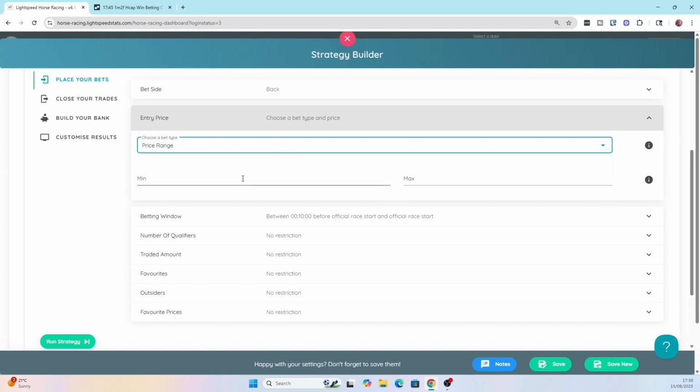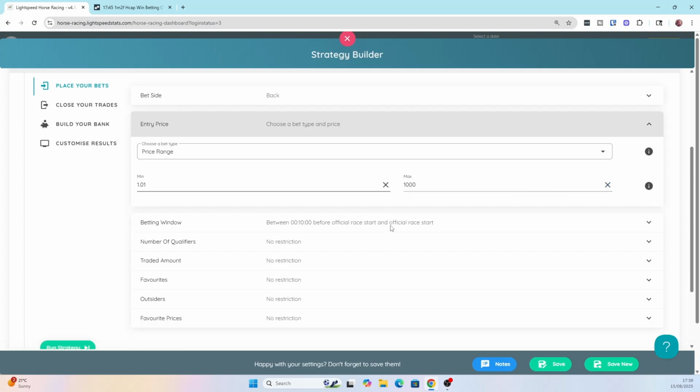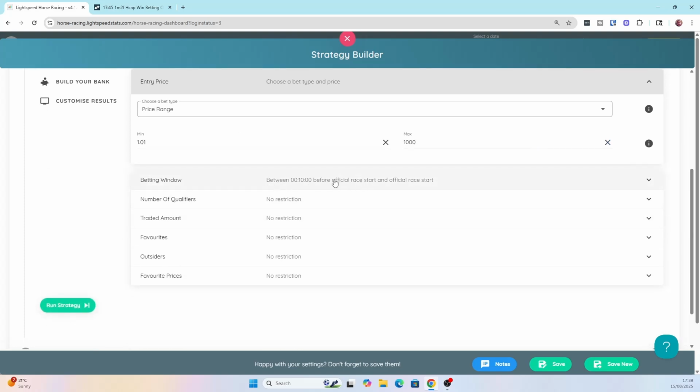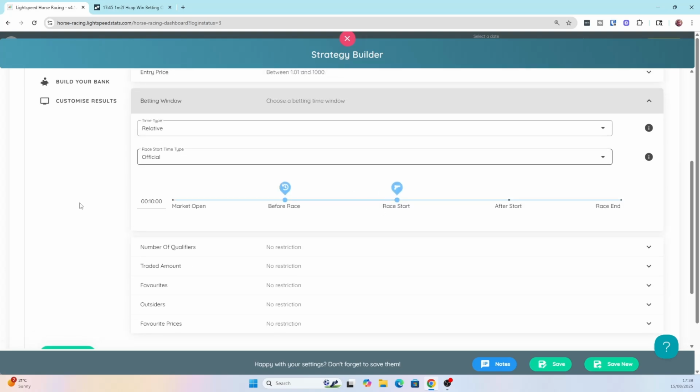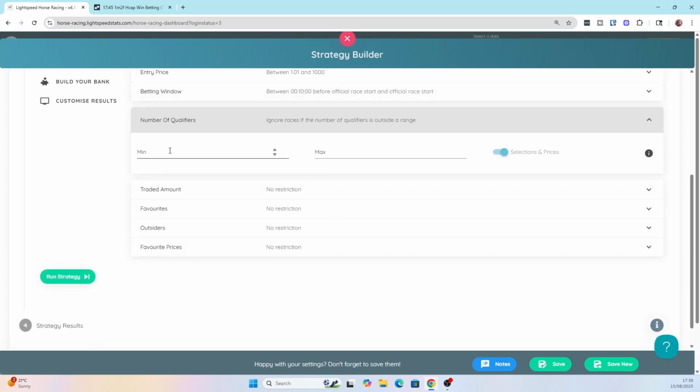So price range. And what you want to put in here is the odds range you want to use. So we're just going to use the whole Betfair odds range. This is 1.01 to 1,000. We're going to look at a betting window of 10 minutes before the off and the official race start, okay? And that's the default setting. We're not going to worry about number of qualifiers, but you can restrict that if you only want to have 1 selection per race, per se. You would just select your minimum and your maximum.